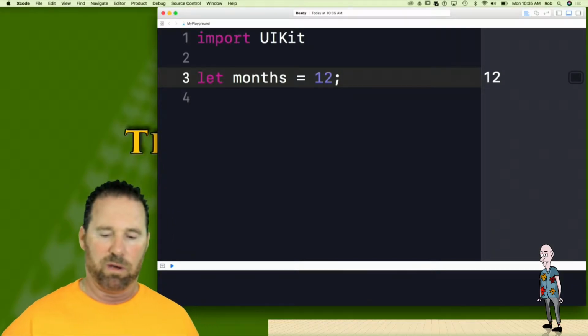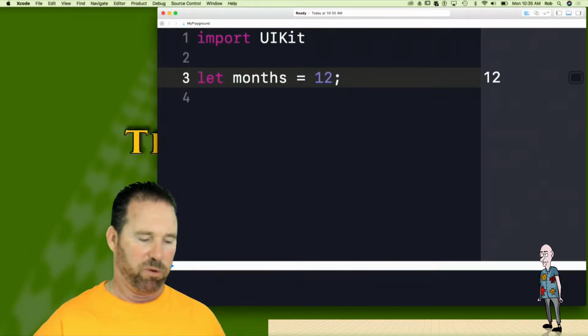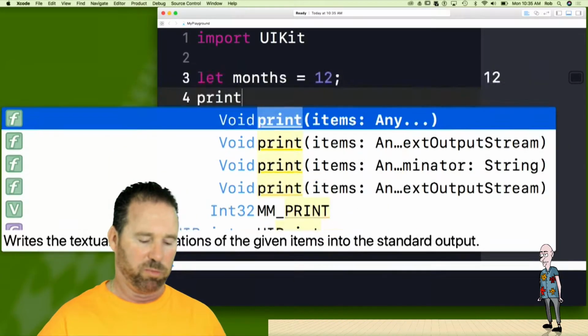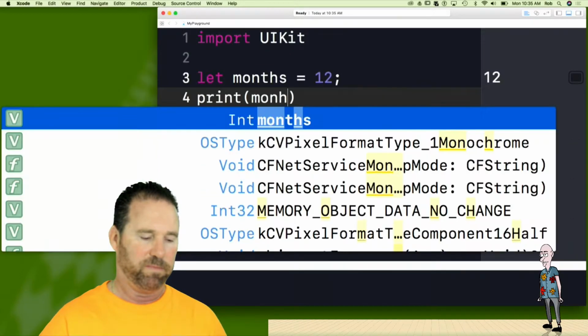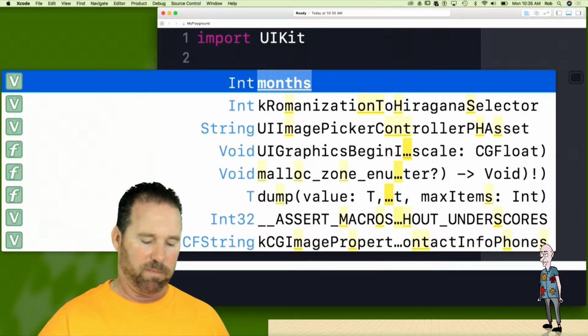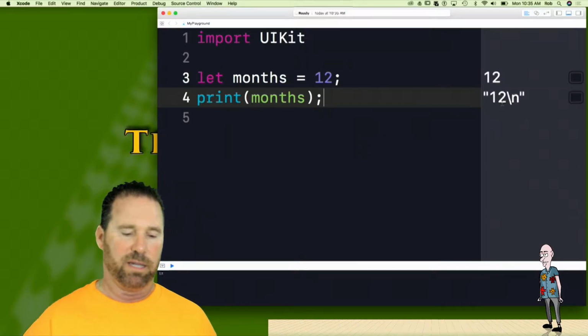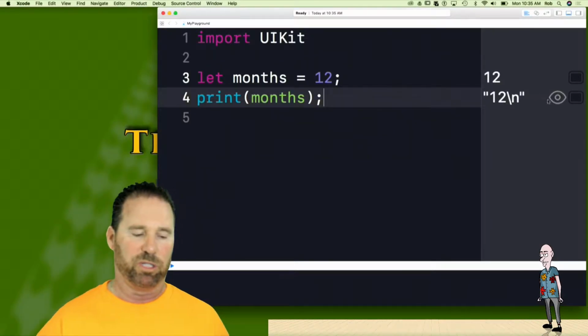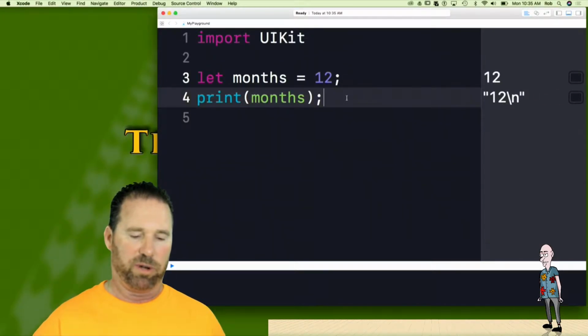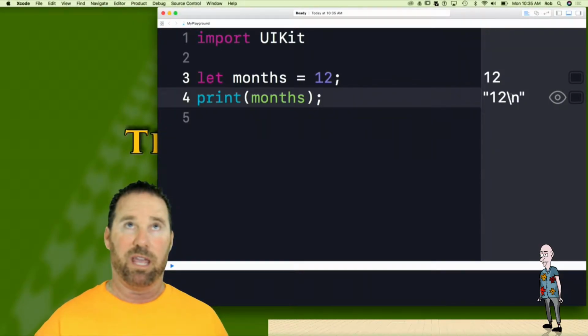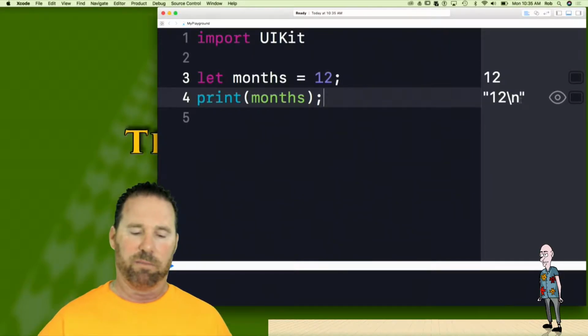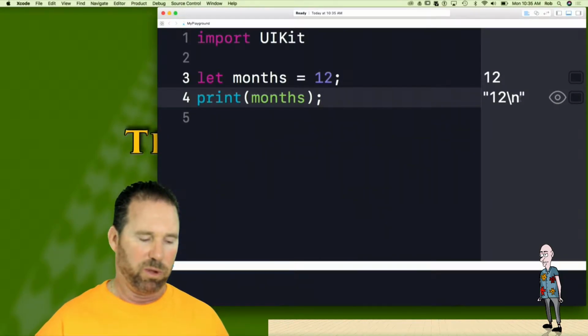Okay, and then if we print months, this will just print months to the screen. Okay, and there it is. It's 12. Shows you what's in memory, and prints it to the screen. And this \n says I'm basically going to return, my next printed item will go on the next line. Okay, that's all that means, and we'll get more into that later.